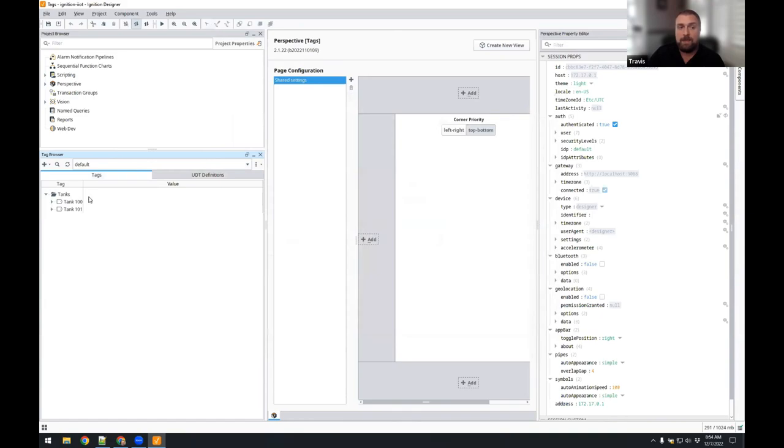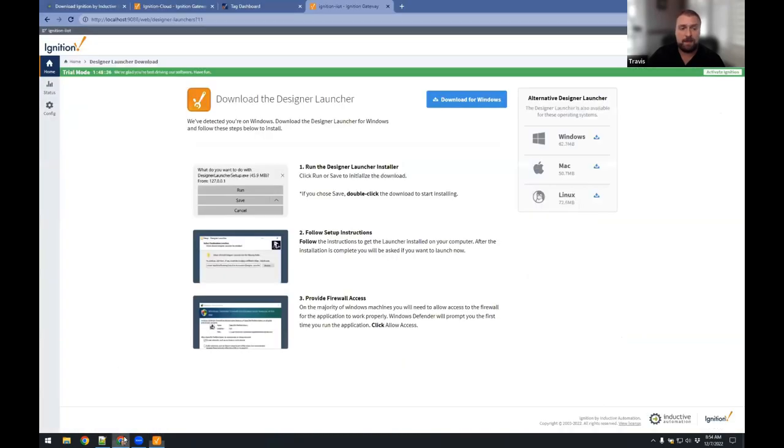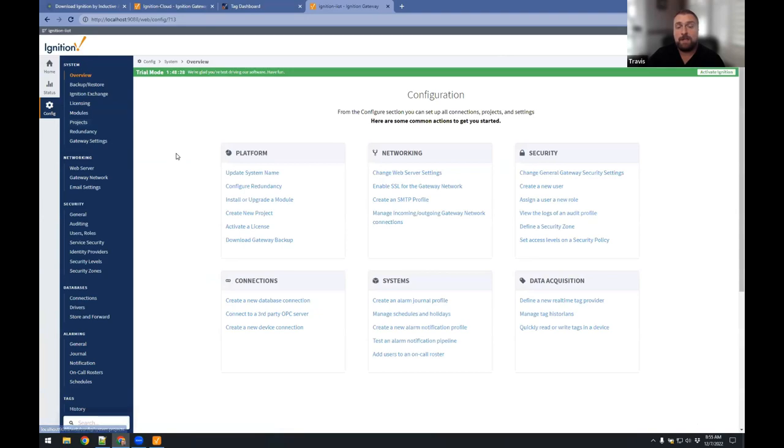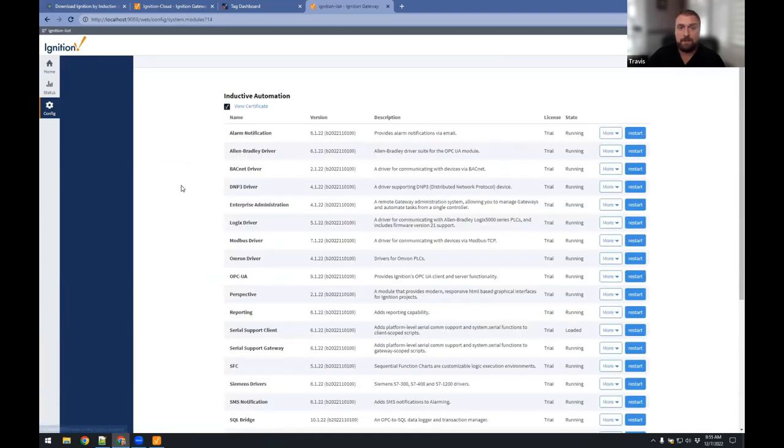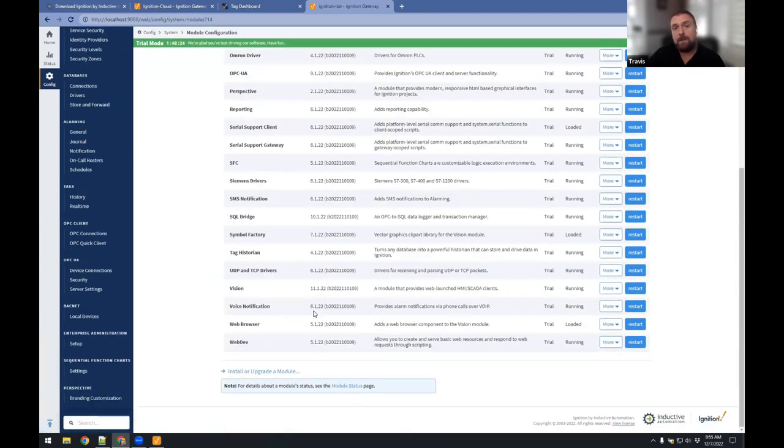But now, this is where it becomes real fun, where we can take this data and publish it up, using MQTT. So I'm going to be showing using the transmission module. Arlen will definitely go through a lot more detail here, but I'm going to go into configuration. Ignition is a modular system, so we have certain modules already installed. I don't have the transmission module installed.